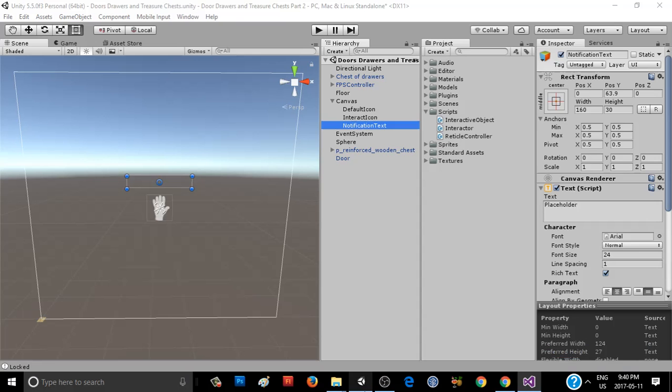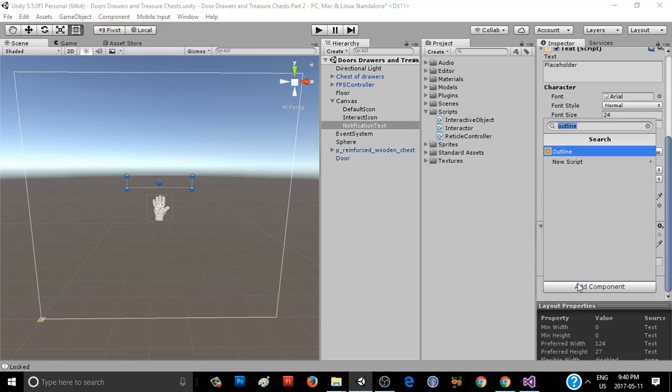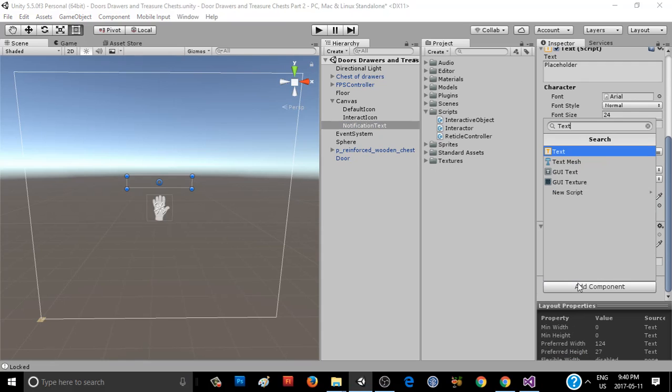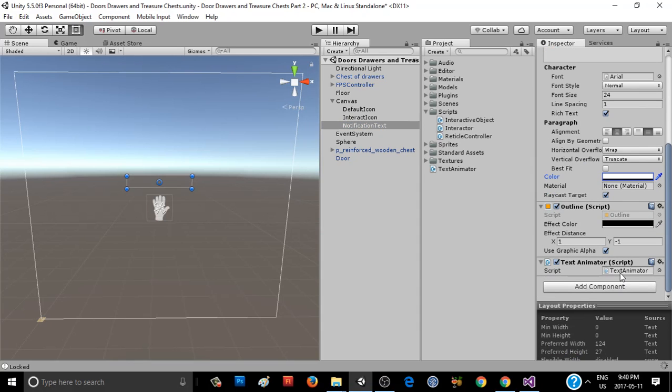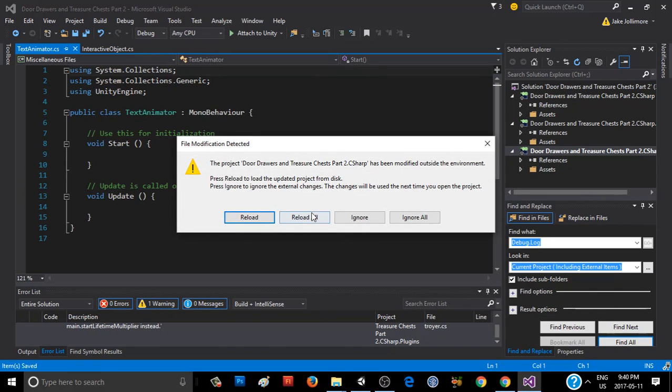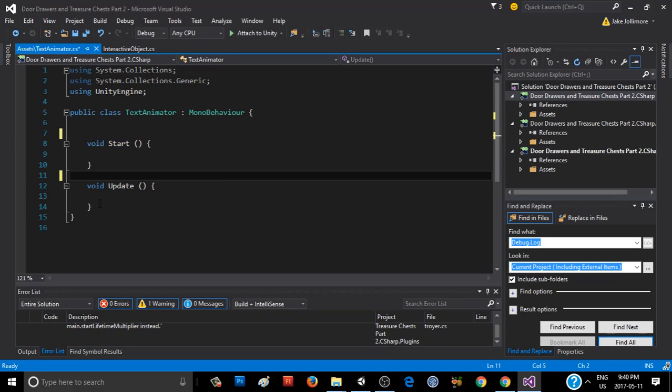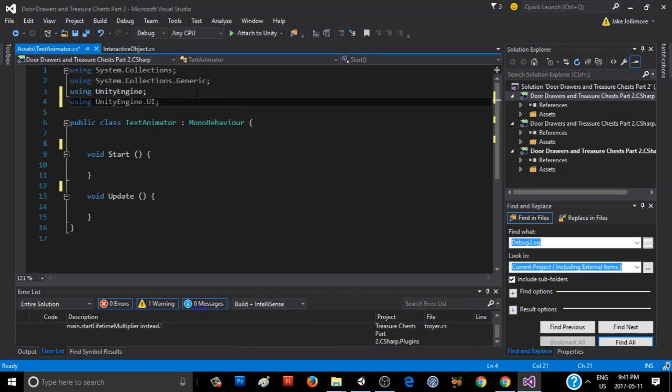Let's do this properly, I guess. I was going to do the lazy way, but we'll create another class and we'll call this text animator, I guess is a good name for it. So we'll open this. And it's not going to need, let's do it this way. We'll need to use UnityEngine.UI so we can access the text class.